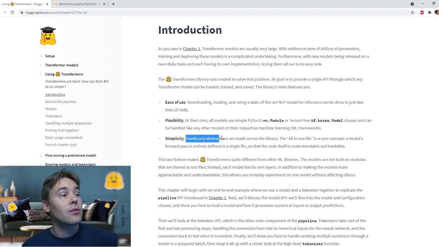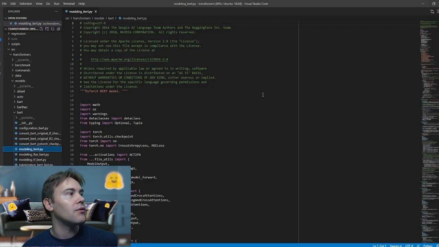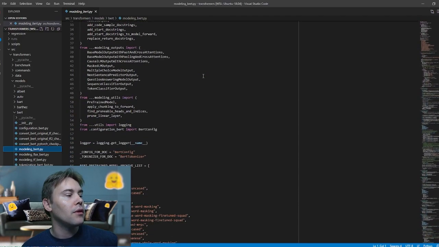And the library doesn't contain any abstraction at all. It's not a library composed of building blocks. Every model, every one of the 60 architectures I was talking about, is completely defined in its own modeling file. So you can have a quick look, for instance, at the modeling BERT file, which contains all the code of the BERT model inside the library.